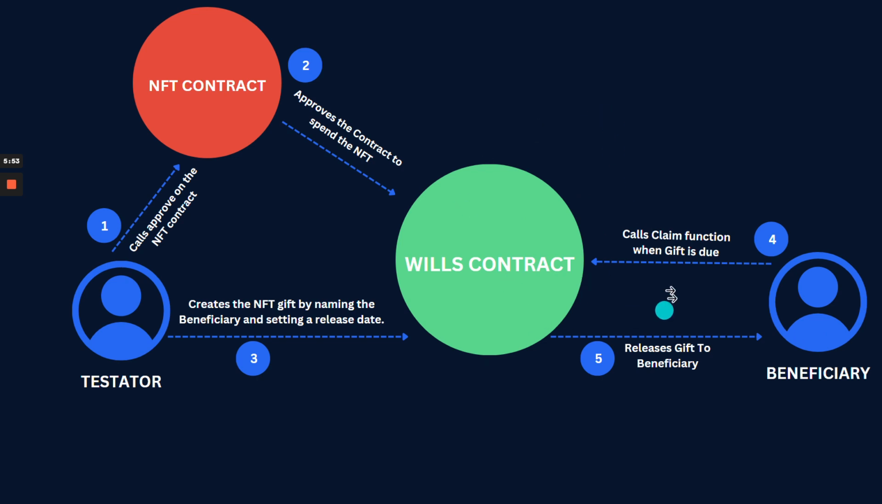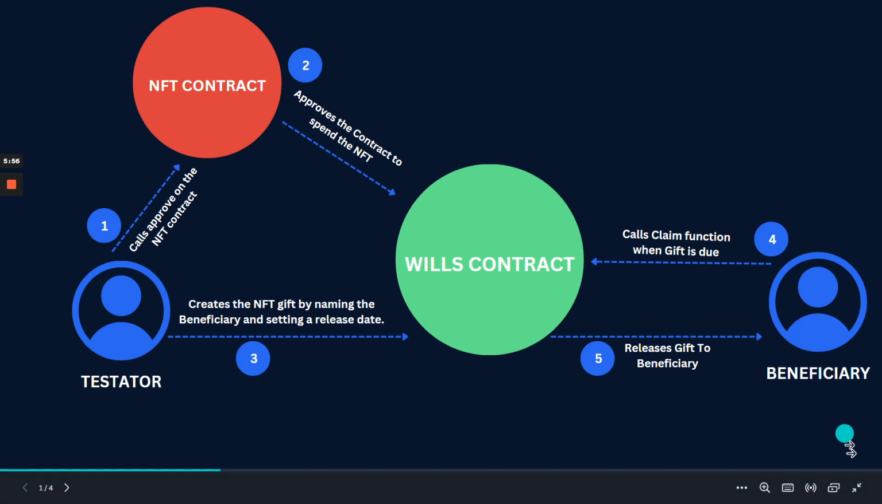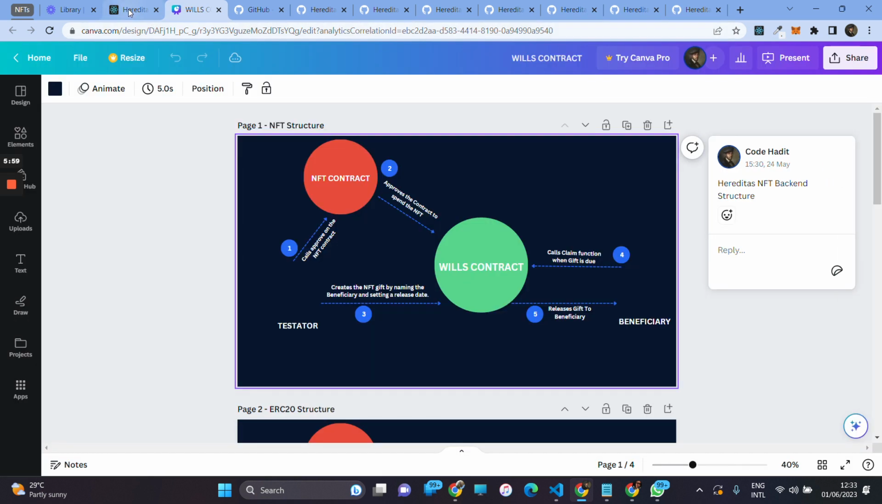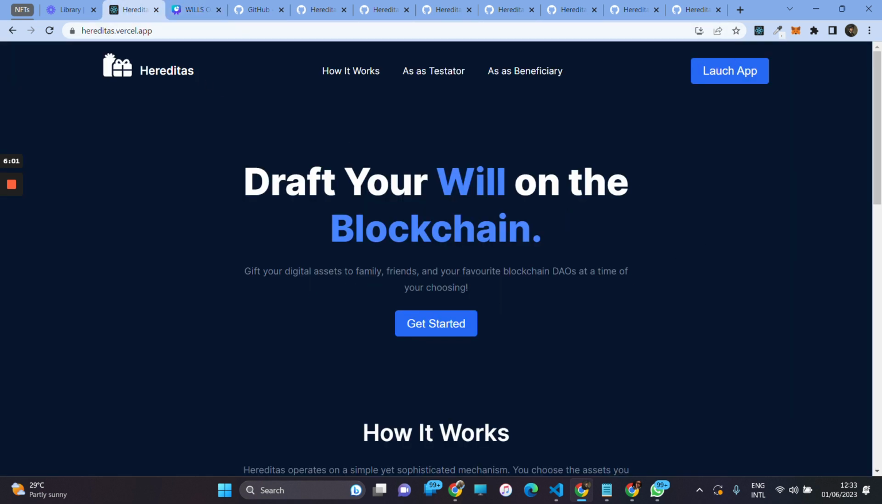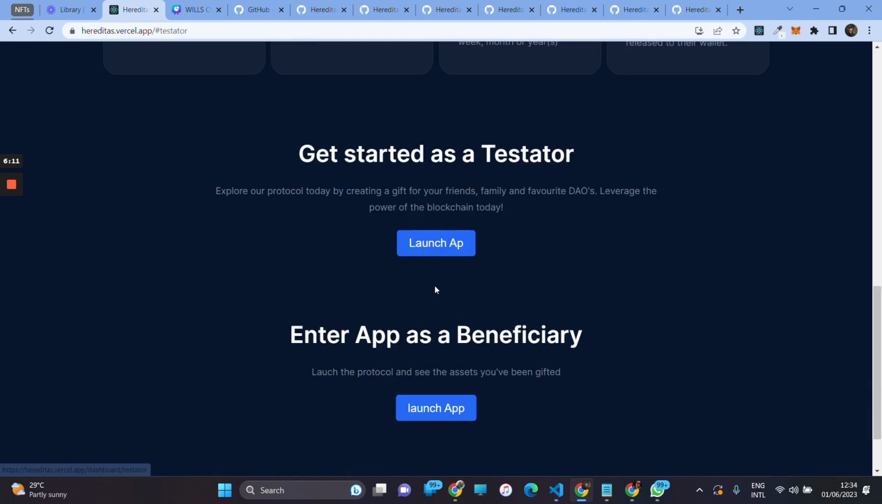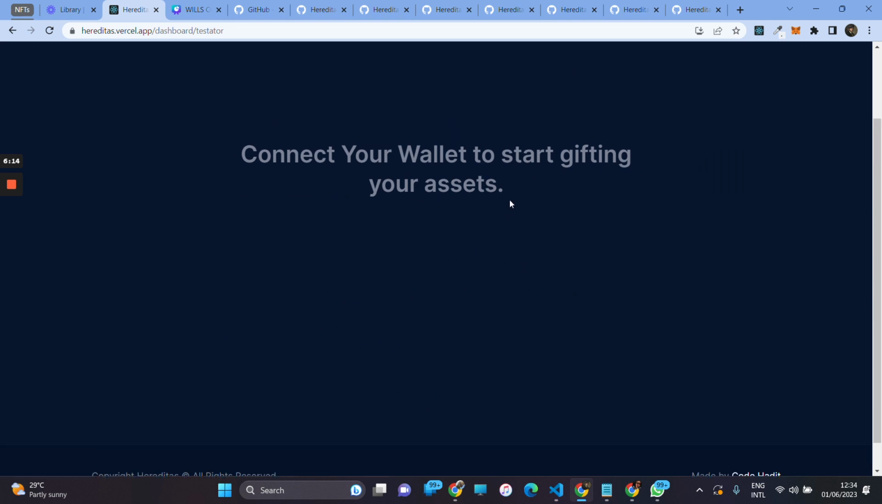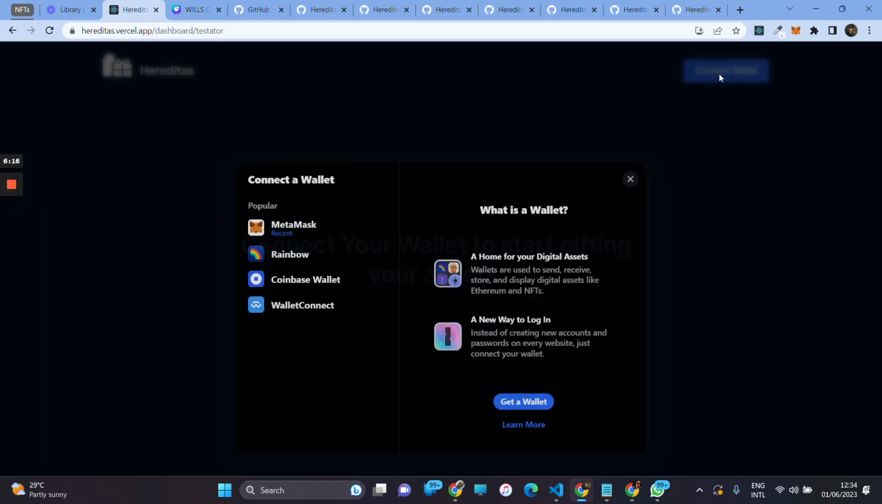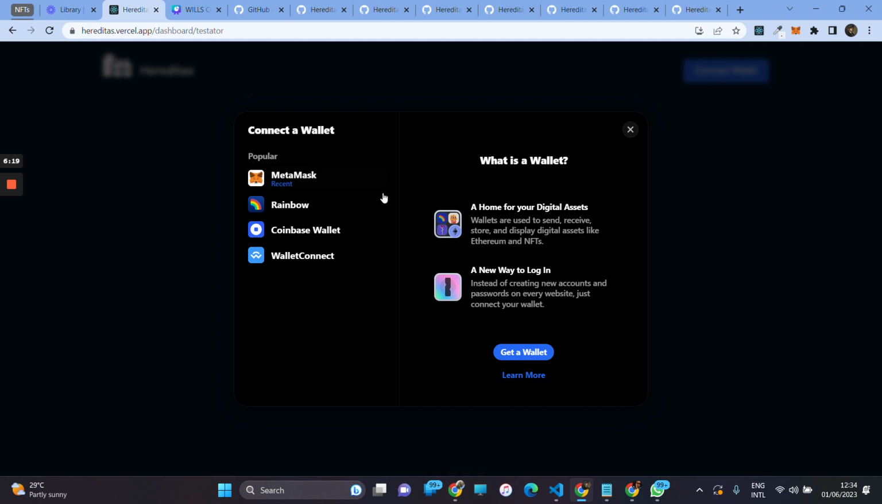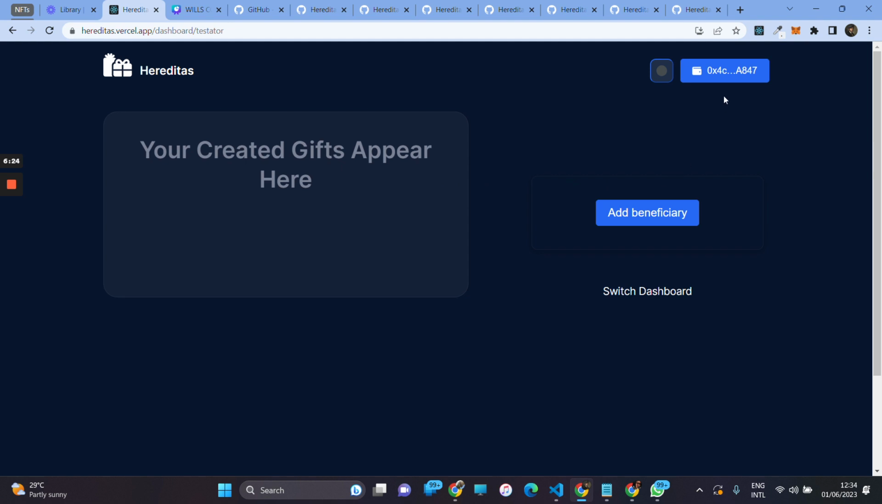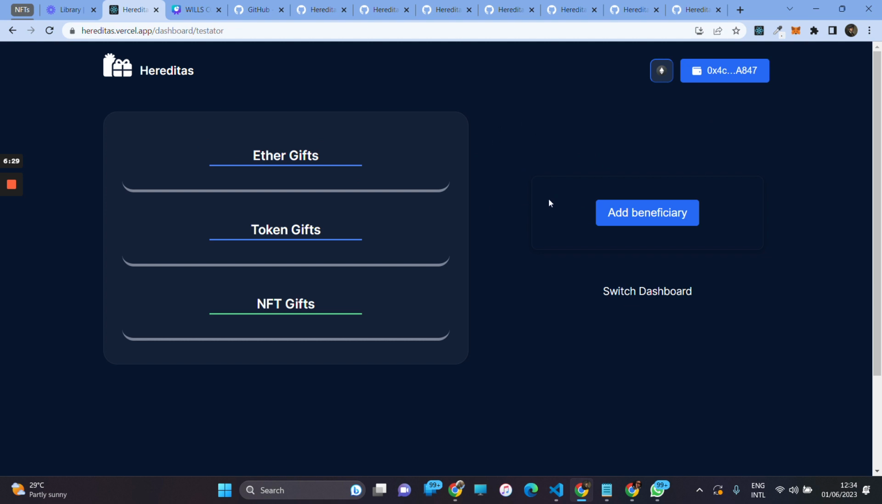So that's just the overall architecture from both the back and the front end. So we just go ahead and launch the Dapp now. We launch it first as a testator. So just go ahead and connect your wallet. Mind you, we're using Rainbow Kit UI for the wallet connection. So the wallet is connected, I believe. So I think the data is loading.